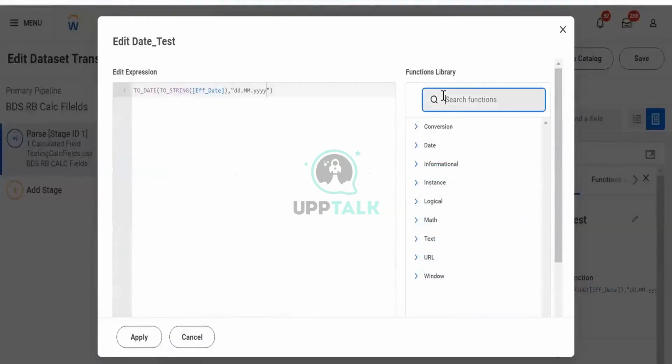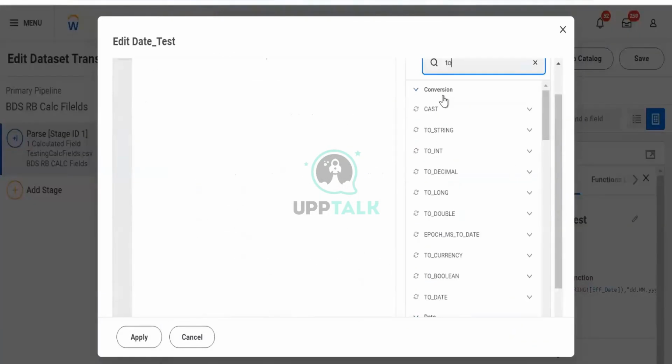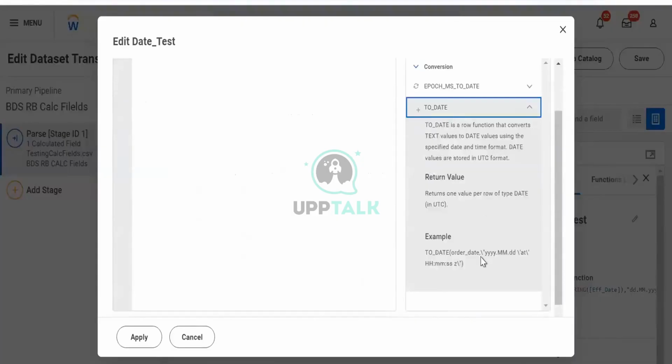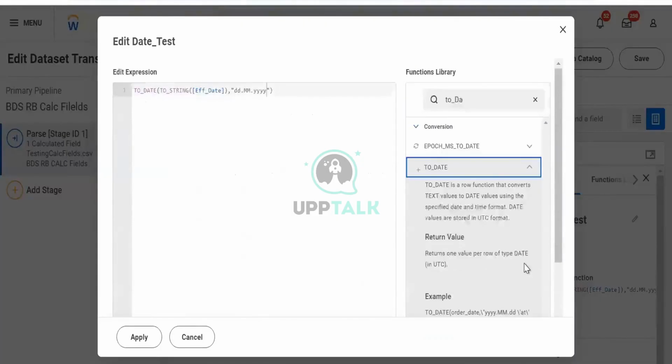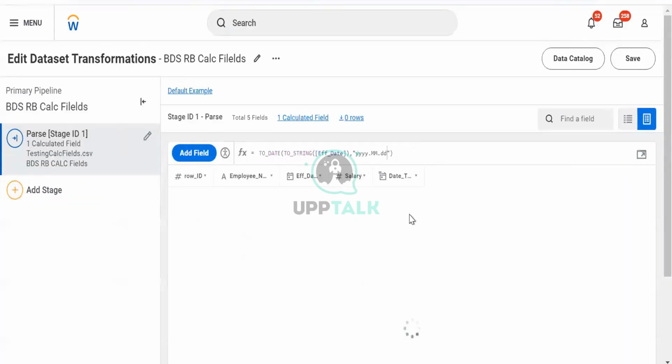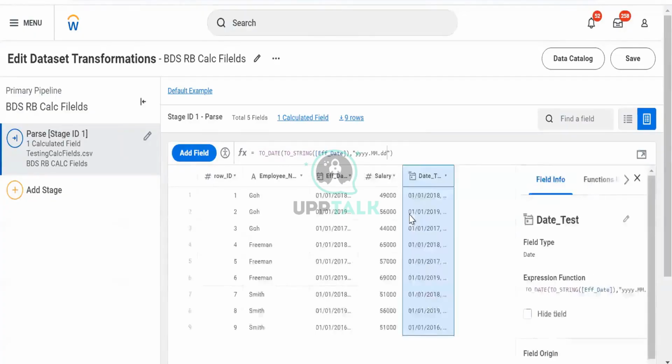Let me go to data again. Again to date. Let me do it in this way, and here the format is DD, apply. Effective date, see, it works. But here the dot is not coming that we want, and you can check out your converted date.